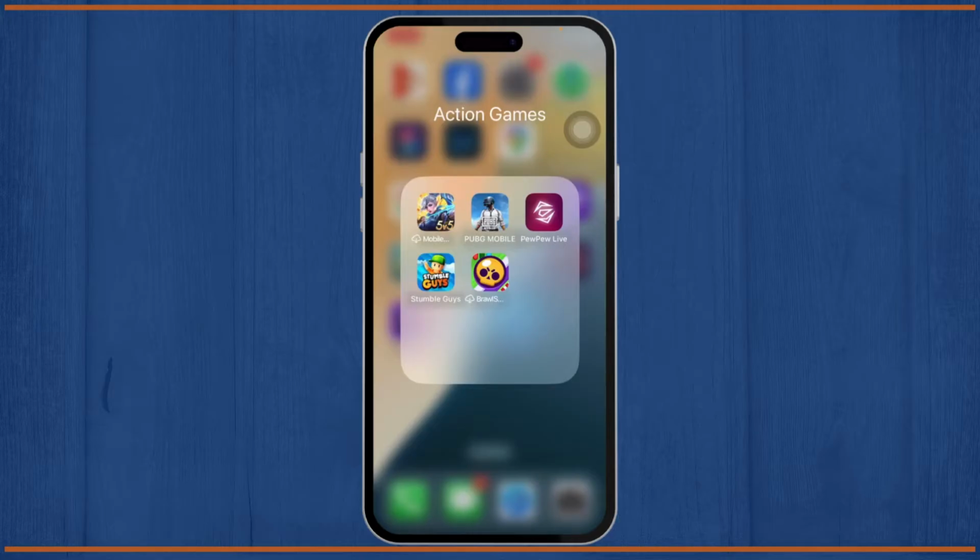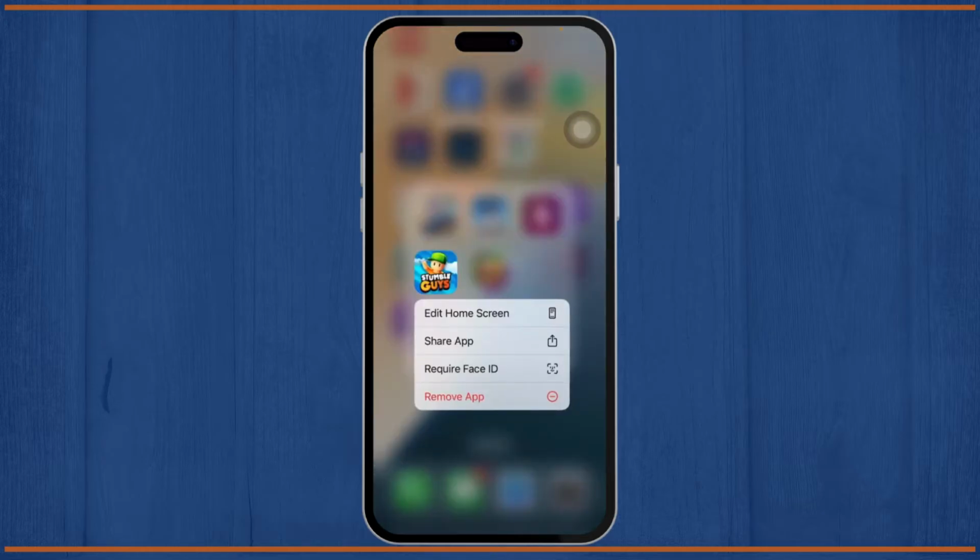In today's video, I'll teach you guys how you can recover StumbleGuys account. So without any further ado, let's dive right into it. The first step here is make sure that you have the StumbleGuys app. If you don't have it, you can get it from your App Store or Google Play Store.